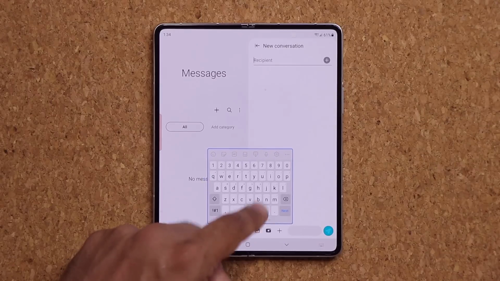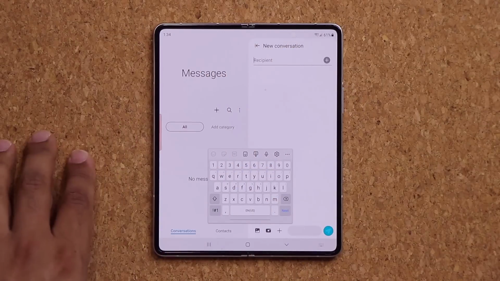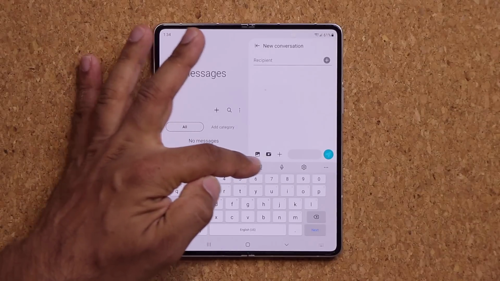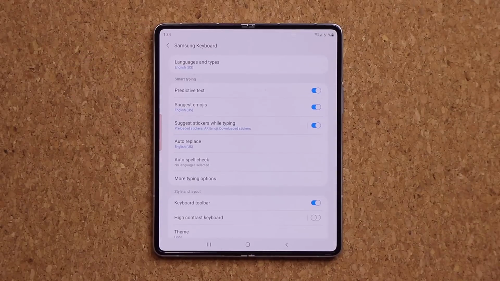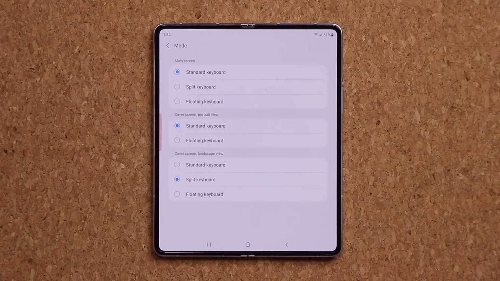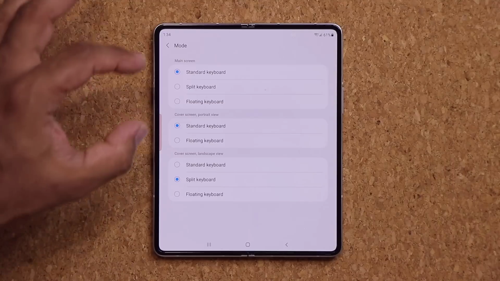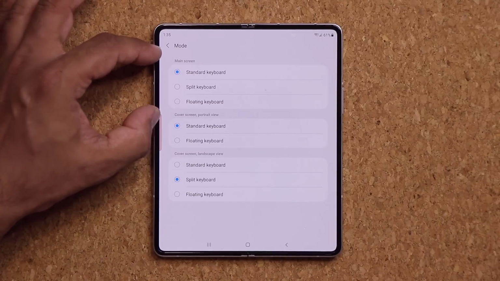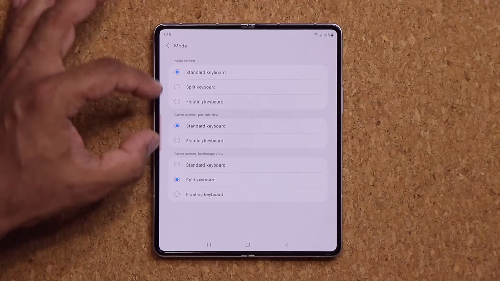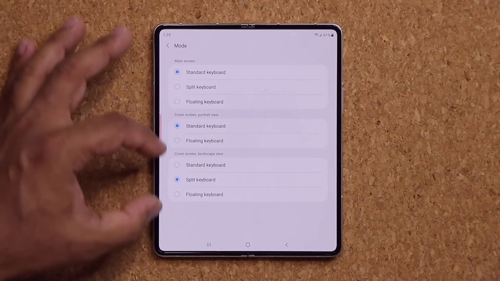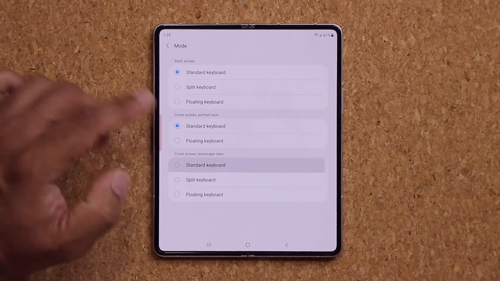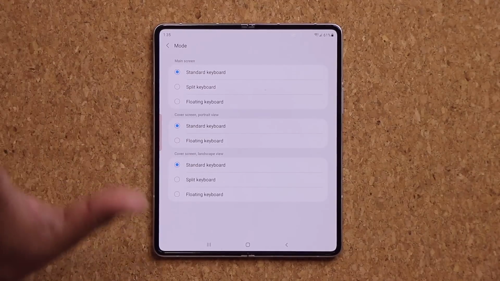As you can see, you can have it anywhere that you want. All right, it's a large display. You have a lot of real estate. You do what you want. So I like it this way. And also, if you don't see these options here, you can tap on settings, scroll down, go into mode, alrighty, and just want to let you know, you can have separate keyboards for separate screens. So right now, main screen has a standard keyboard. The cover screen in portrait or landscape has a standard keyboard and a split. I'm just going to keep it standard everywhere. That's the way I like it.